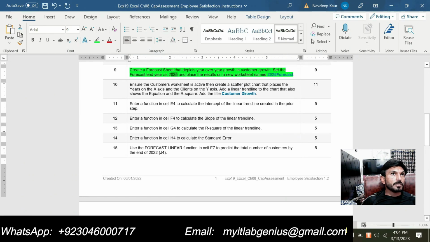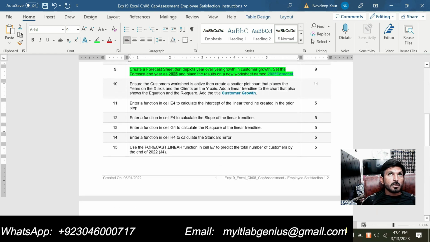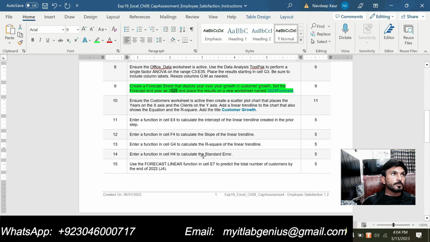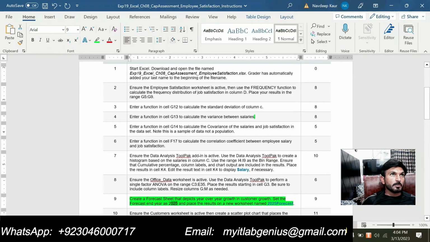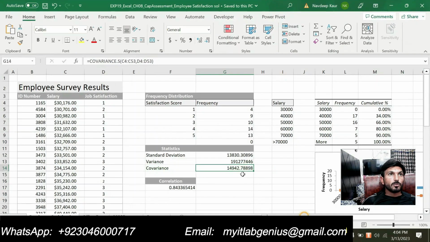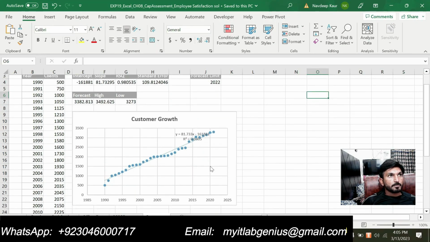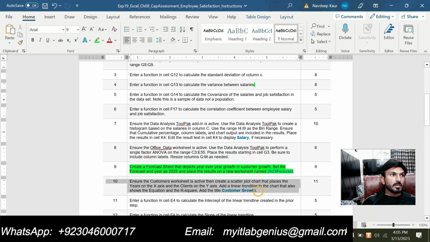So you are left with steps 11, 12, 13, 14, 15. So I have shown you 9 steps for this assignment. Now I am going to show you the final version for this assignment. When you apply all the remaining steps, you will get a final version like this. Step number 11 is about the scatter. This is the scatter that we got in step number 10.